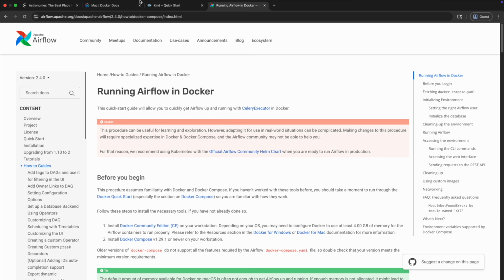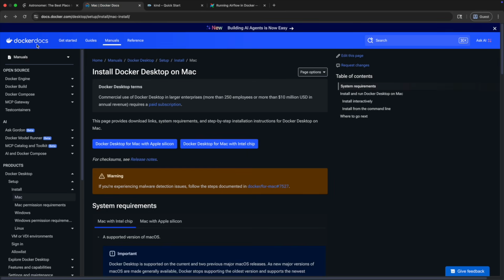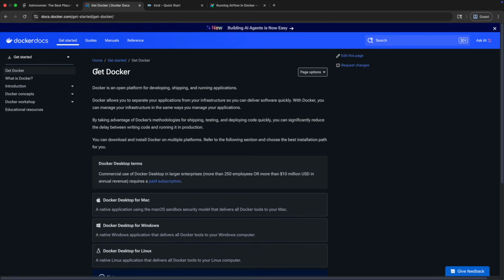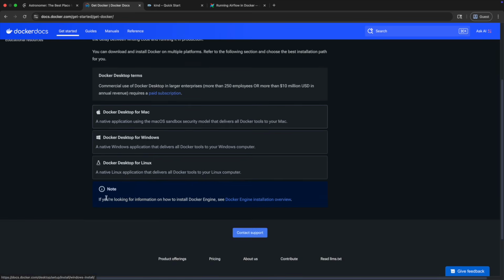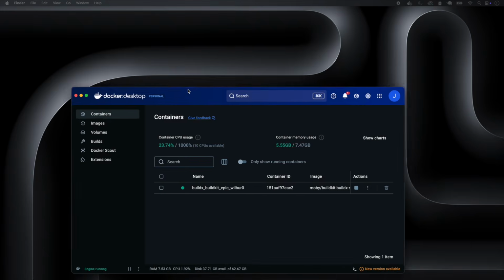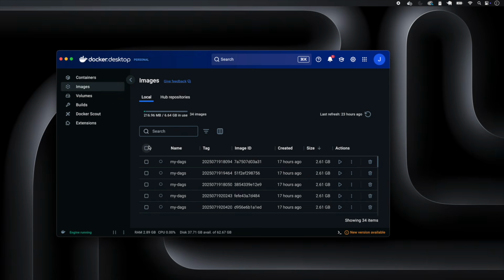For prerequisites, you'll need two things. You'll need Docker set up. So make sure to go to docker.com and download Docker, get Docker Desktop. I already have Docker Desktop ready right here.